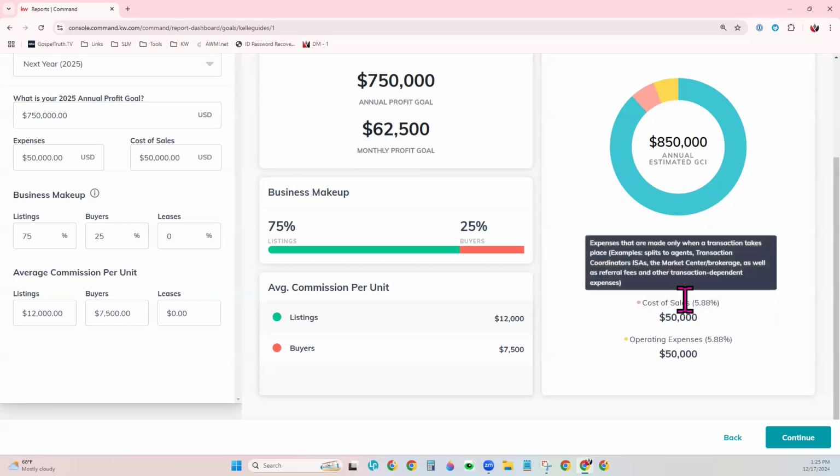But then right here for cost of sales, it's going to be the price that you pay for transactions. Like for a listing, you'll pay for listing photography. If you do staging, it's that fee. If you do closing gifts, it would be those fees. Anything that you have to do with a transaction. This would also include your market center splits. Okay, the split that you have with your brokerage and any other agent or referral. You would want to include those in your cost of sales.